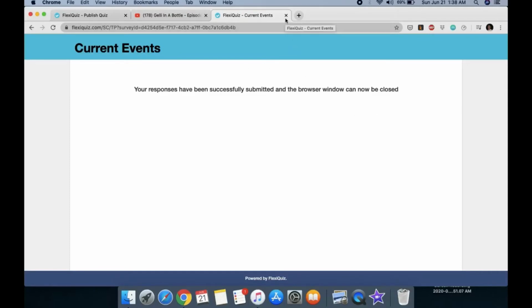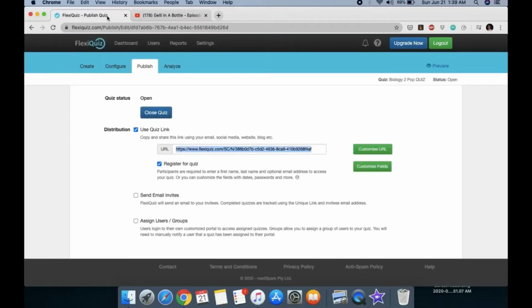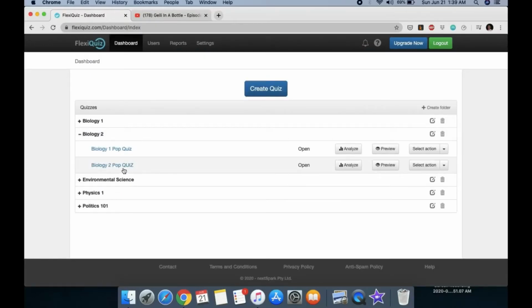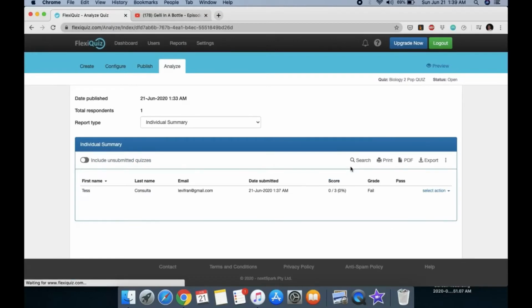Now, if you wanted to redirect them to another quiz, you can do so. You just have to set the redirect option. All right, so we can close this now. And if we go back to the Flexiquiz, we can actually check. Let me see. Nope. Let's go to the dashboard and go back to that pop quiz. You can look at the analyze button and see, look, somebody took the exam and got 0 out of 3, which is a failing score. Remember, there were 2 essay questions, so only 3 items were graded.